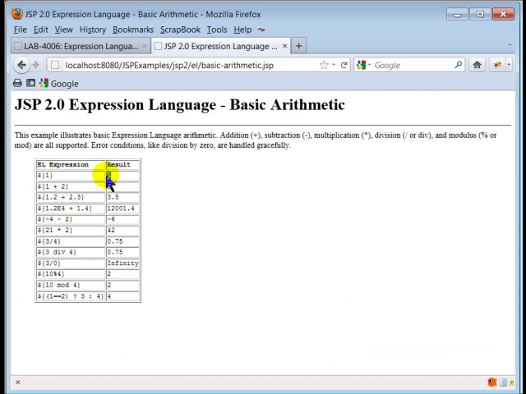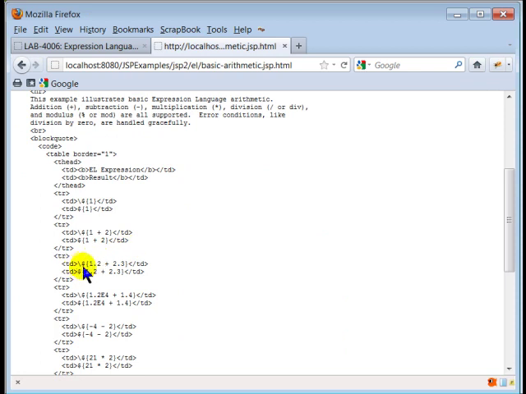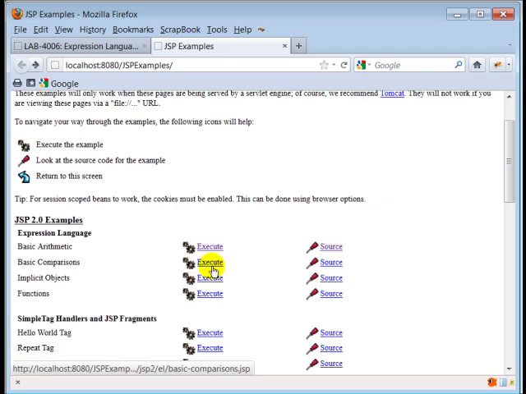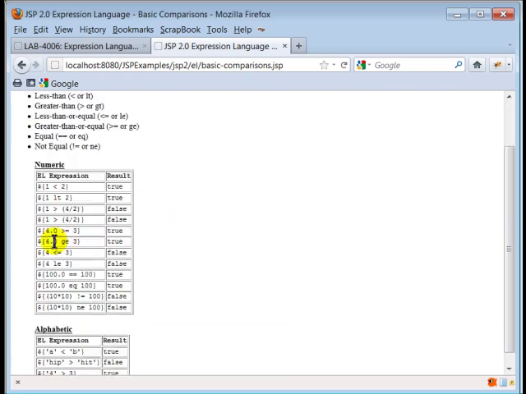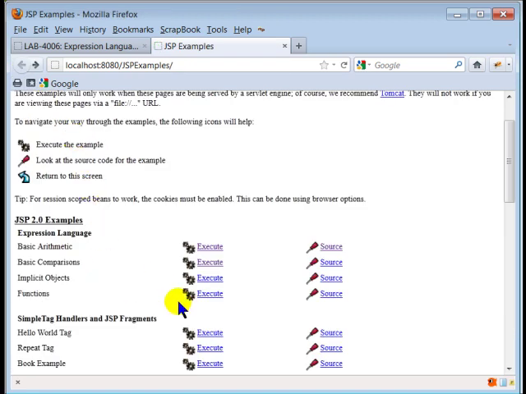$1 is going to result in 1. It will be just evaluated. If you see the code, we are basically seeing this syntax. Okay, let's see basic comparisons. Again, this will result in true, this will result in true, and things like that. You can also do comparison against alphabetic. Okay, implicit object. Let's actually move on with the presentation.